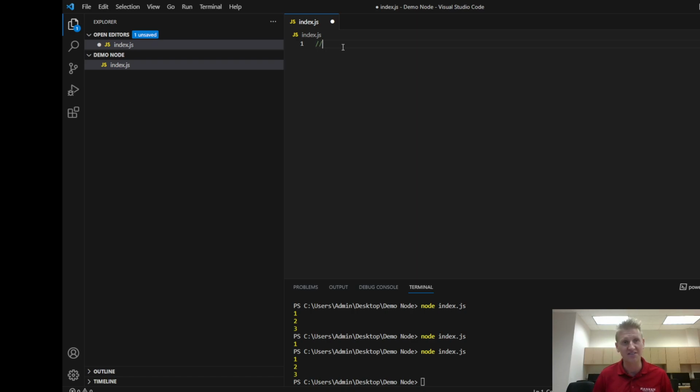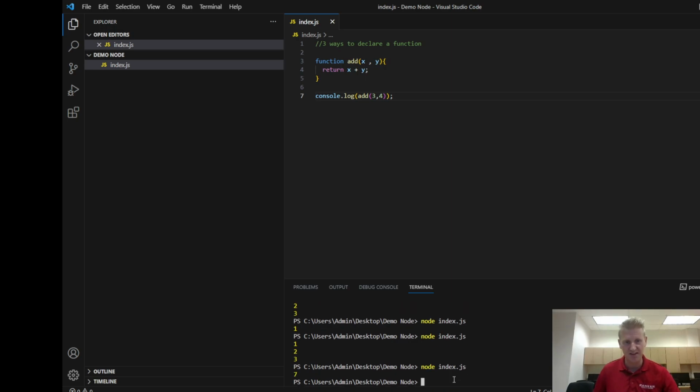It's kind of the same thing with functions. Here's three ways to declare a function. The first one's like the oldest one. And we say add three comma four, and that's going to call the add function, and it's going to return seven. Okay, so this is called a function declaration. And I would say that's the most common syntax that developers are used to.